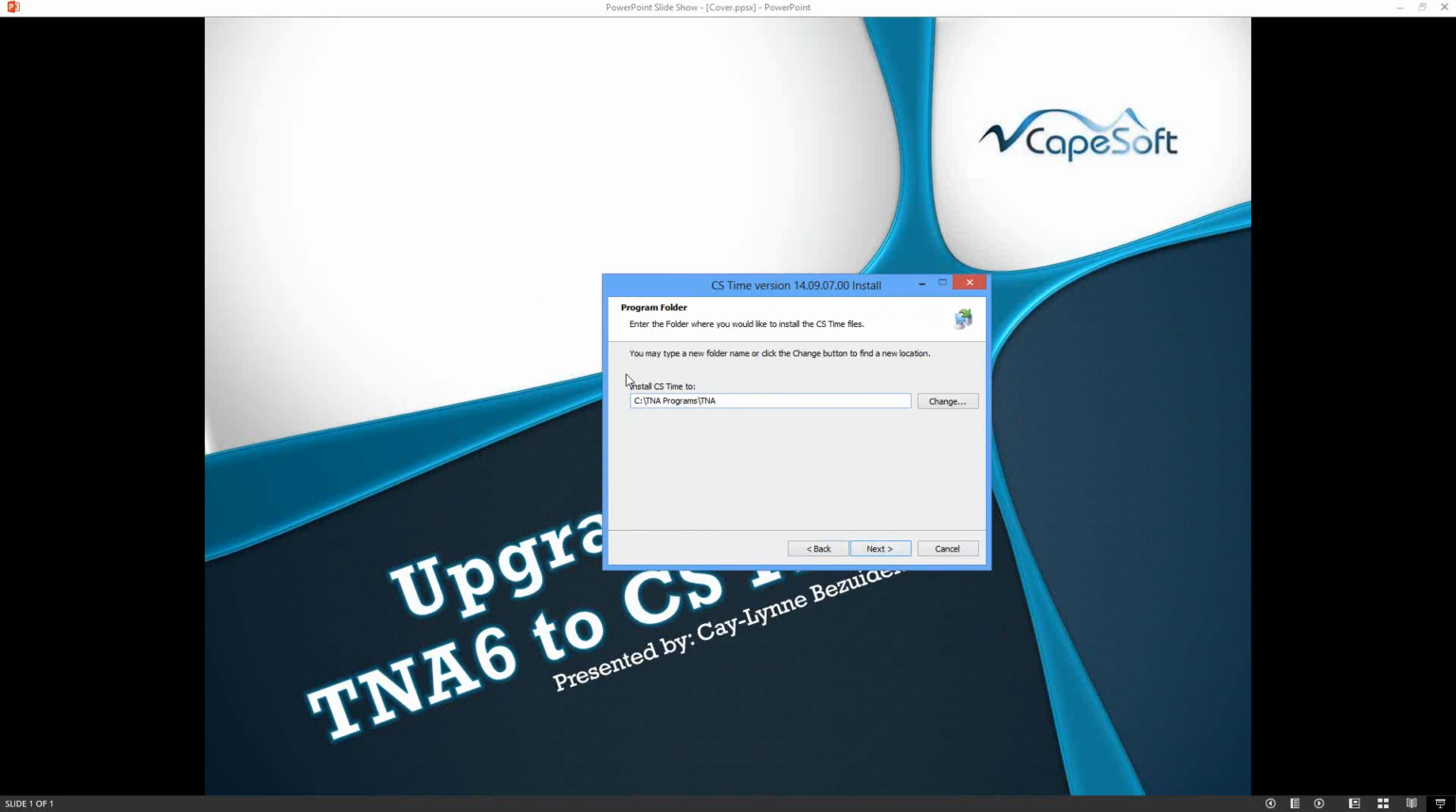Now you're obviously going to install it into the same directory as your TNA6 directory, where your data set is, because you're simply upgrading that data. So this should all be picked up from the TNA6.ini there. So if you're happy with that, you can just click on next and next again and have that installed. So now it'll install CS-Time, and then at the end it'll actually upgrade your files.